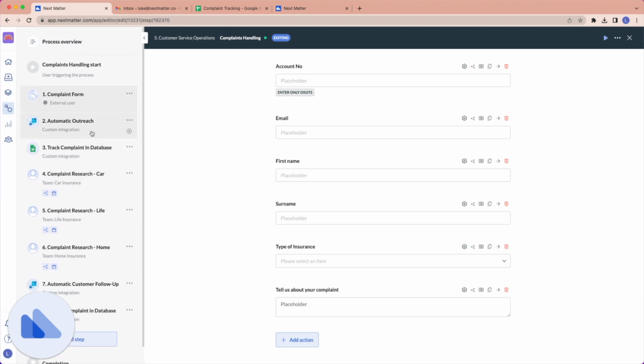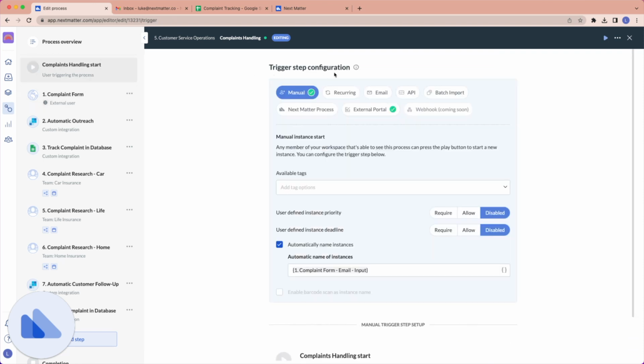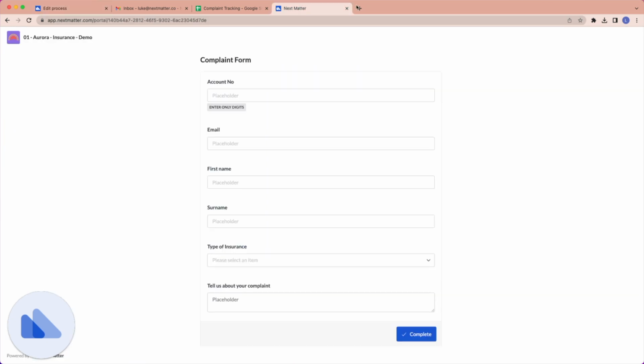Now, you might be asking, how's the customer going to see this form in the first place? For that, we've created an external portal step trigger. With the external portal step trigger, you get a custom form where your link will be hosted, which could also be accessed via QR code. Here's a view of that form right here, and it's located on this link. Let's submit a case just to see how it works.